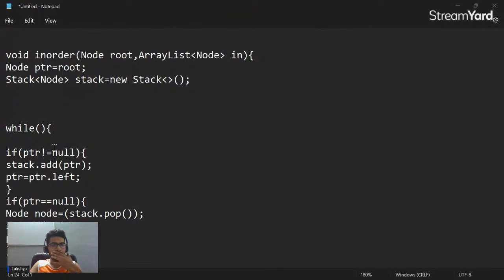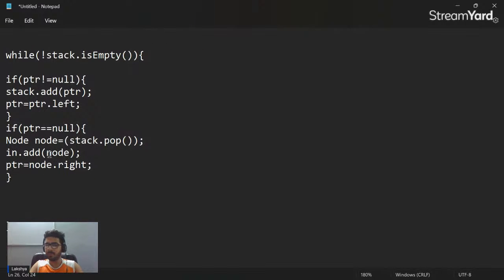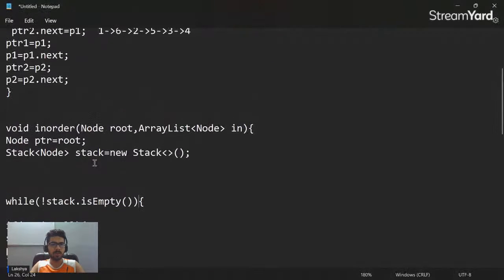I think this stack dot is empty. This will work. If the stack is not empty, just keep on doing it. When the stack becomes empty, just stop doing this. I think this will work.